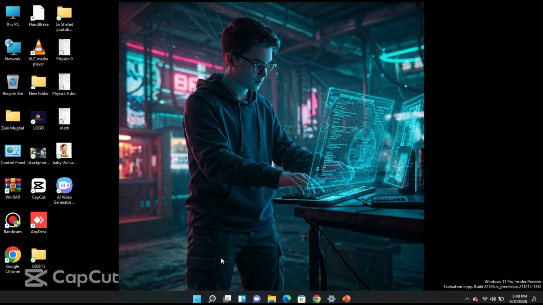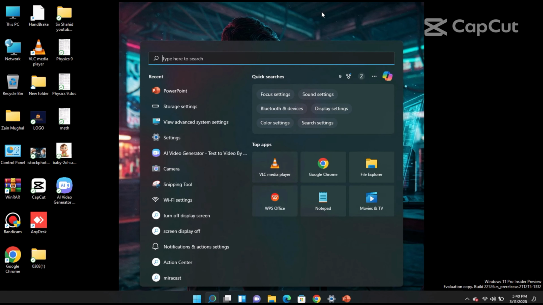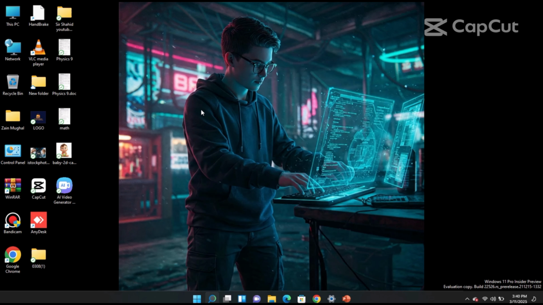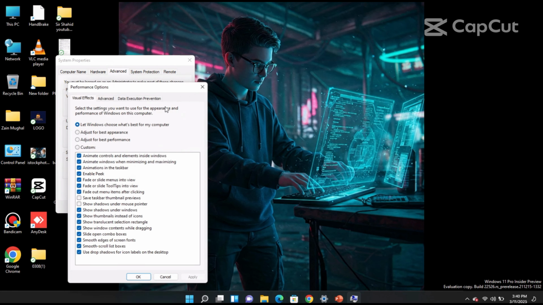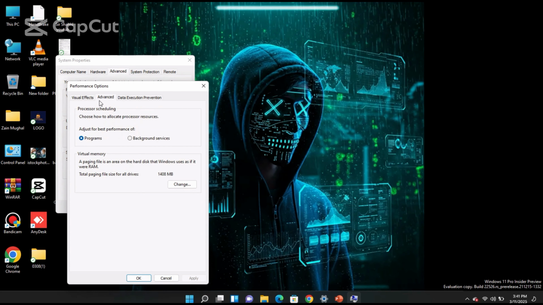Firstly, click on the search bar and search for "view advanced system settings." Click on it to open the advanced system settings, click on the Performance box in Settings, and then go through Visual Effects, Advanced, and Data Execution Prevention, and click on Advanced and Virtual Memory.